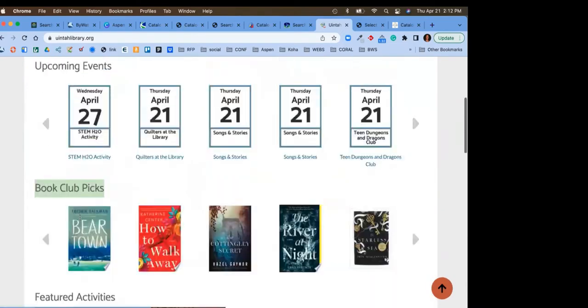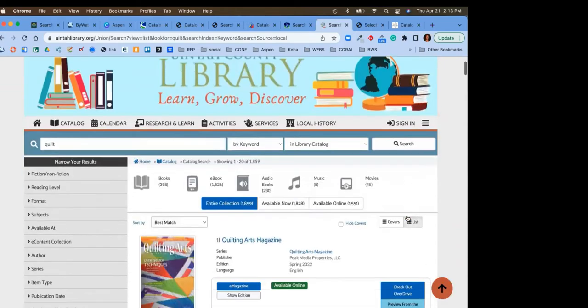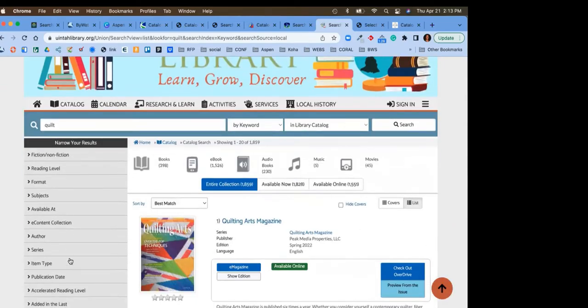patrons. Now, I want to perform a quick search here and talk about all of the resources that you can highlight in the system. I'm going to do a search for quilt, and you'll notice when that comes back, I get my facets over here on the left-hand side where I can narrow down my results. I also get these handy format icons up top. And what that allows me to do is actually narrow down the format.